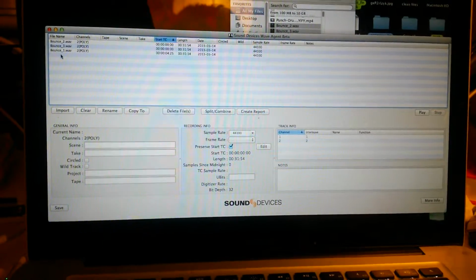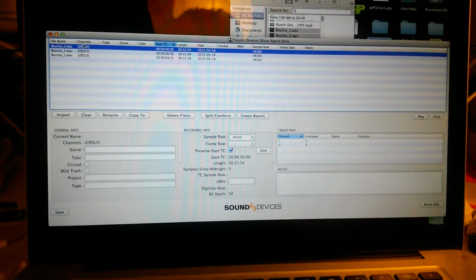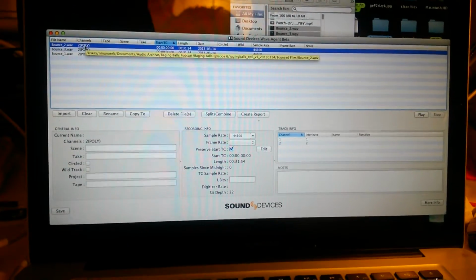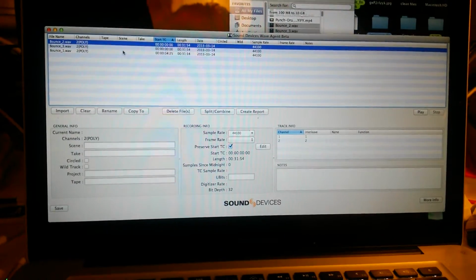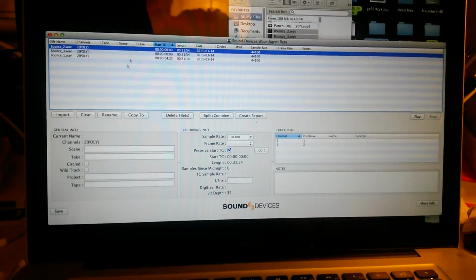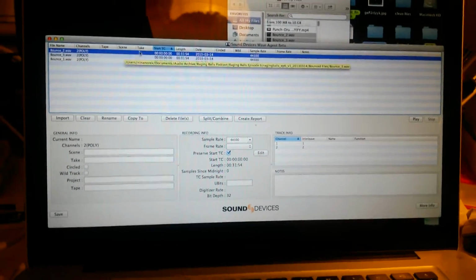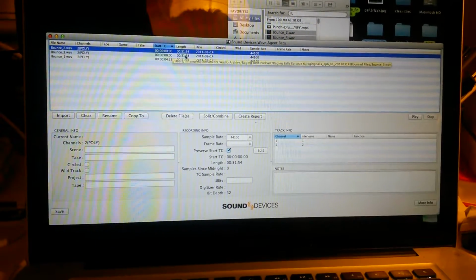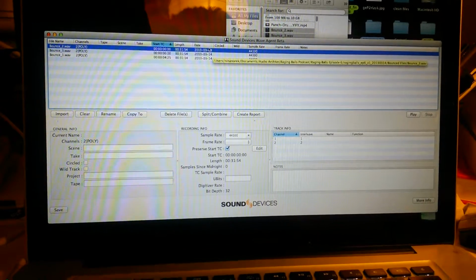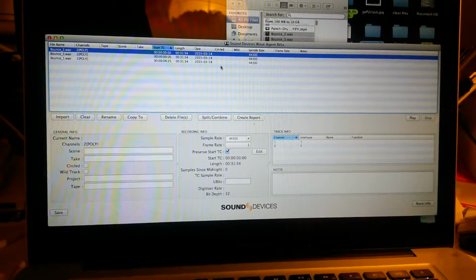So obviously we have the name of the file, the channels. So this is a poly file of 2 channels, basically making it stereo. Now, when you use a recorder like a 664, 788, etc., the scene and take will come up as well. The start time code will come up as well, length, and the date that it was created.